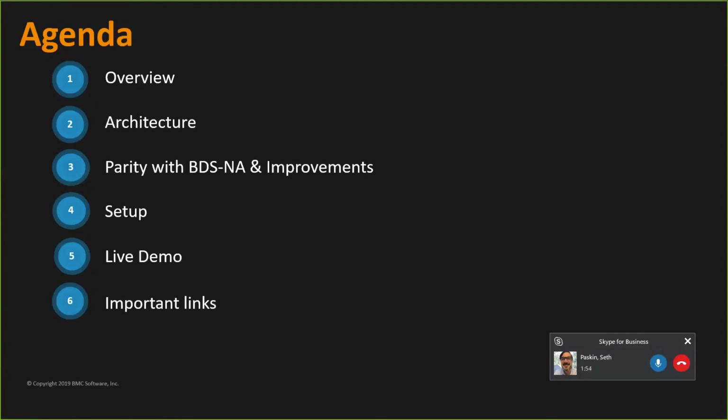This has been announced end of life last year and has been replaced with a new solution called TrueSight Network Automation Reporting Solution. So we are going to talk about the overview, the architecture, what's the difference between BDSNA and the new solution, and how you set it up. Sumeet is going to take us through the live demo and a few important links. There is going to be another session, I think next week, where we are going to have a detailed discussion of how to write custom reports.